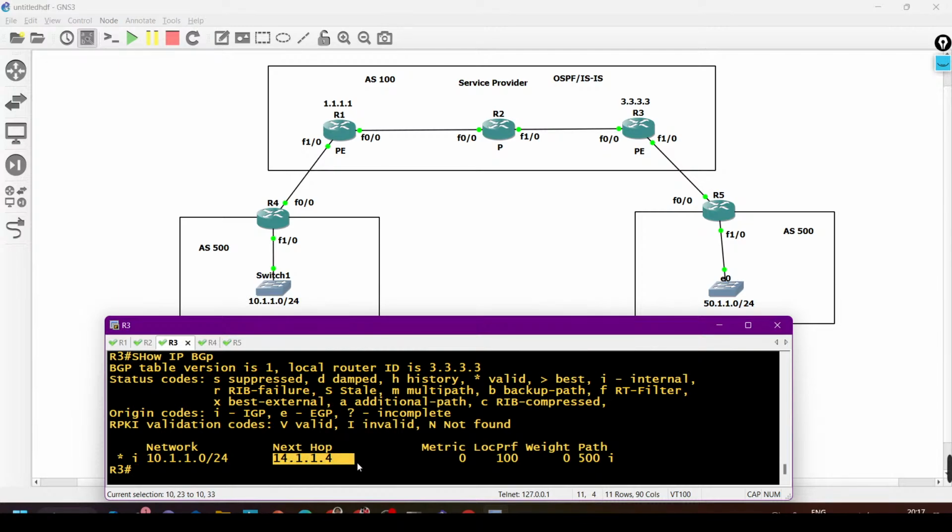The next hop IP address is 14.1.1.4. Router 1 has not updated the next hop IP address because router 1 shared this prefix with its IBGP neighbor. As you know, whenever a BGP router shares a prefix with its IBGP neighbor, the router never updates the next hop address. But R1 is my edge router, so on my edge router what command can I run? Next hop self command.